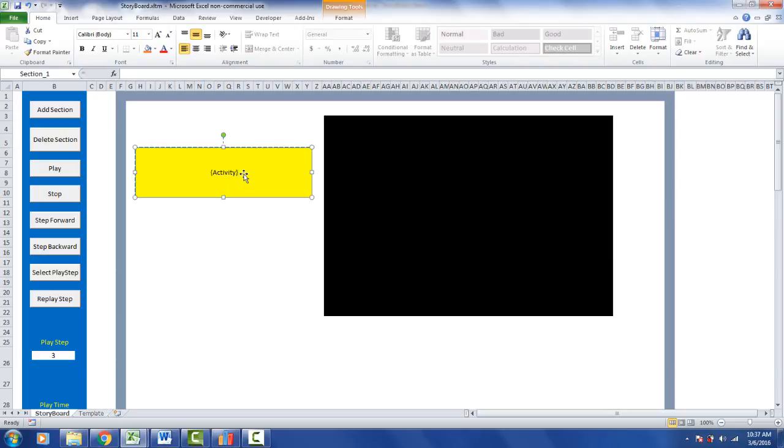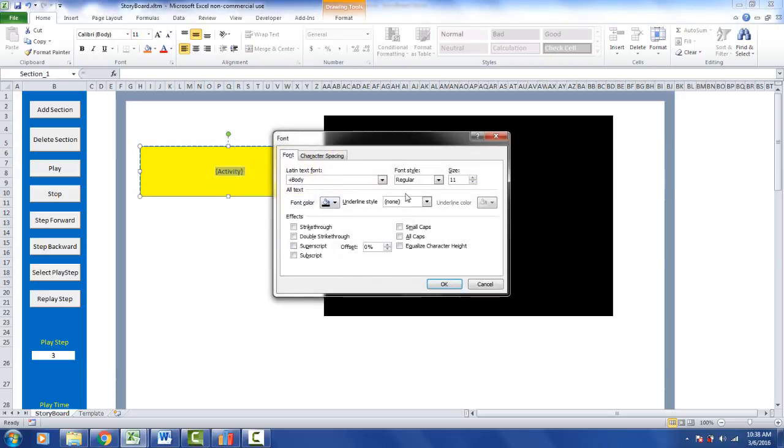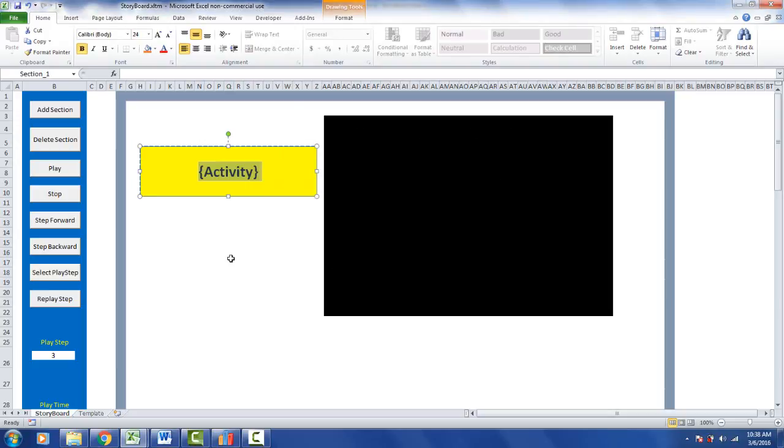It's case sensitive, so make it capital A, Activity here. It's kind of small there, maybe we want it to really be bold here. Hit the right button, and then we can do Font. Here I'm going to make it 24 and bold. The default color is fine. I click on the OK, and now it's going to make it larger here.